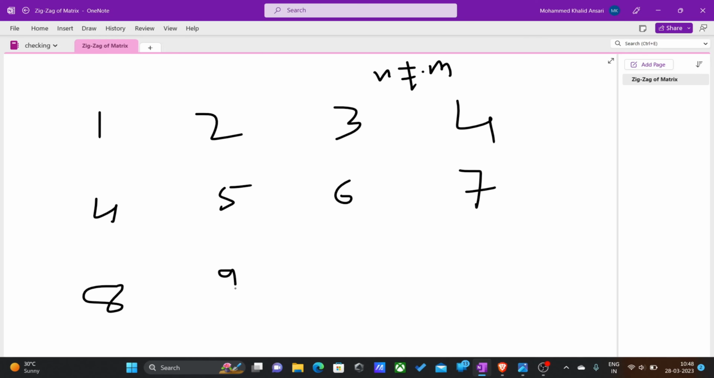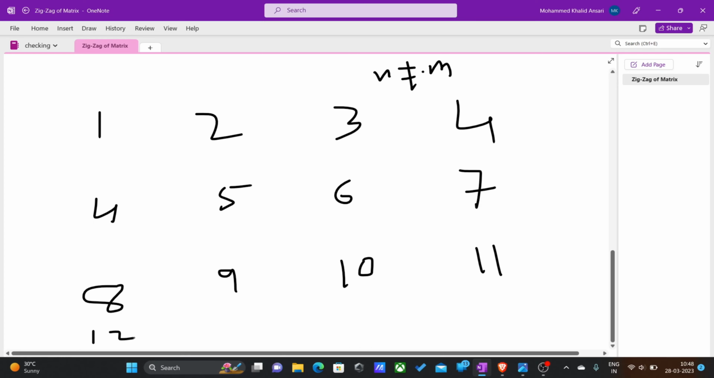8 9 10 11, 12 13, 15. So let's say they have given this matrix, so we have to move in zigzag position. We have to find elements in zigzag position, and those elements we have to store in a single one dimensional vector, and we have to return that vector.